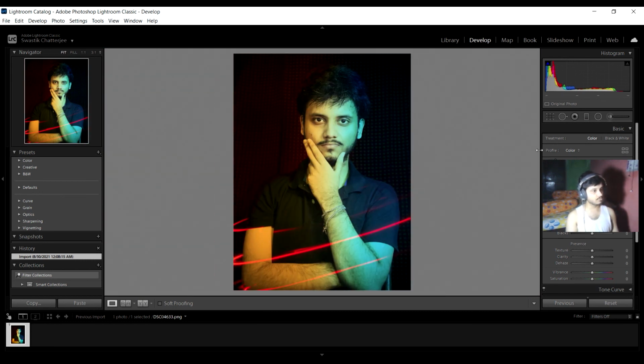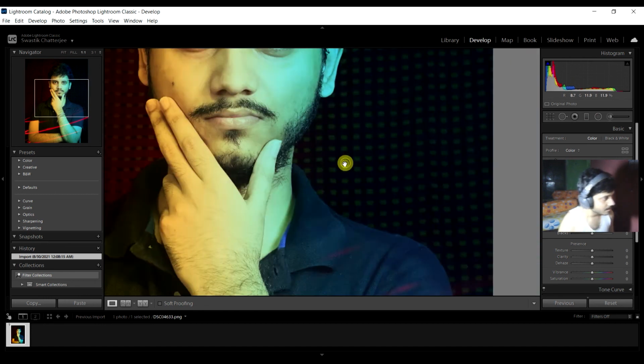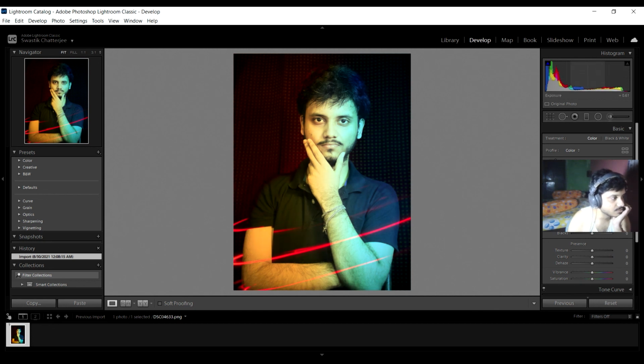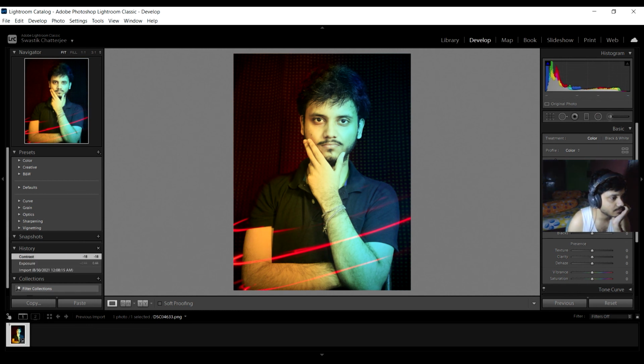So yes, this is the photo, and from here you can actually play around with the various sliders like these highlights and shadows and those kind of stuff. So I'm going to increase the exposure of the photo a little bit over here, and I'm going to decrease the contrast. I'm going to decrease the highlights a bit, the shadows a bit. Just going to increase the blacks a bit.